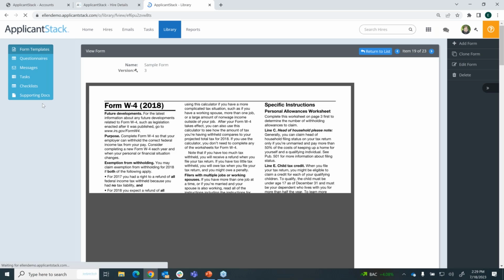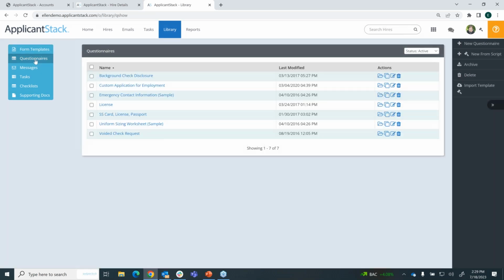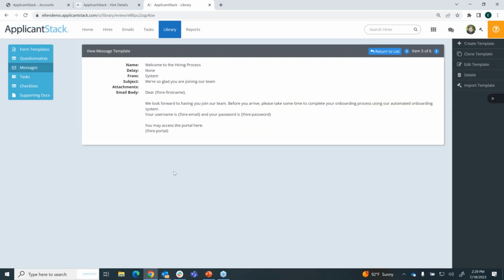All right. Also in the library, we have questionnaires. Just like in ApplicantStack Recruit, you're requesting additional information from your new hires and your ApplicantStack users. You can create questionnaires via the new questionnaire function from the gray menu in the upper right-hand corner. Your message templates would also reside in the library. So I know I've said this, I do have texting in my account, so my message templates will show both email and texting templates. And you remember the welcome to the hiring process email that I sent. This is what it looks like in the library.